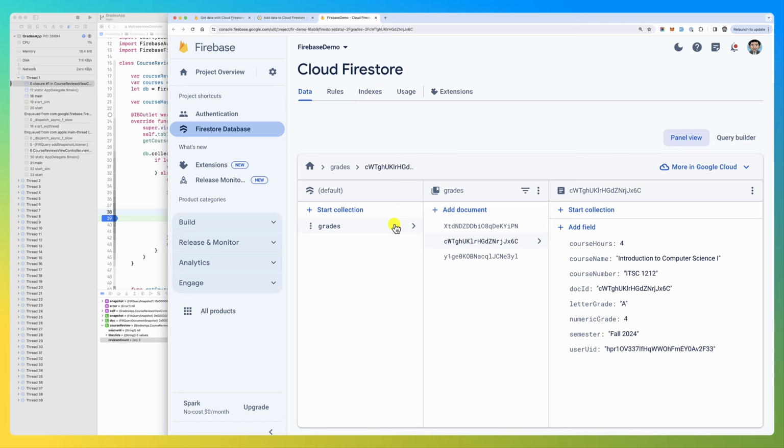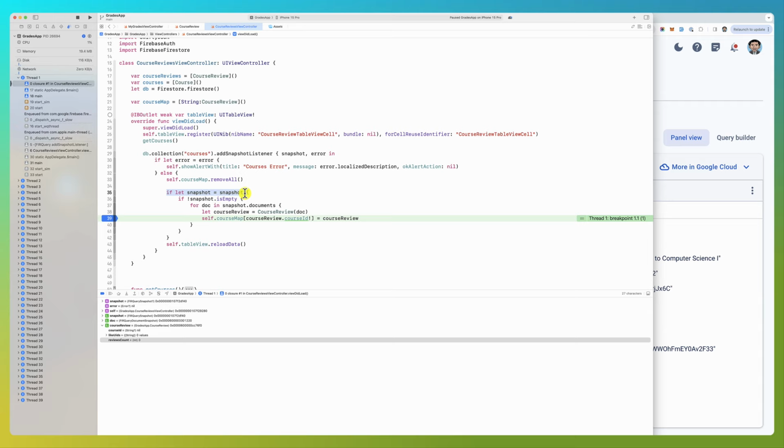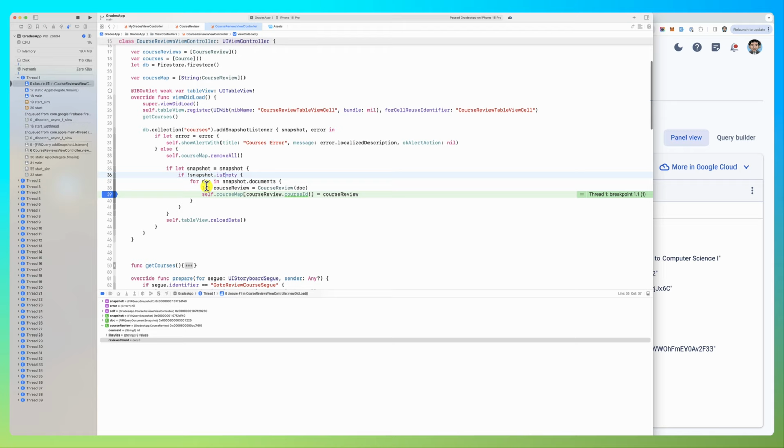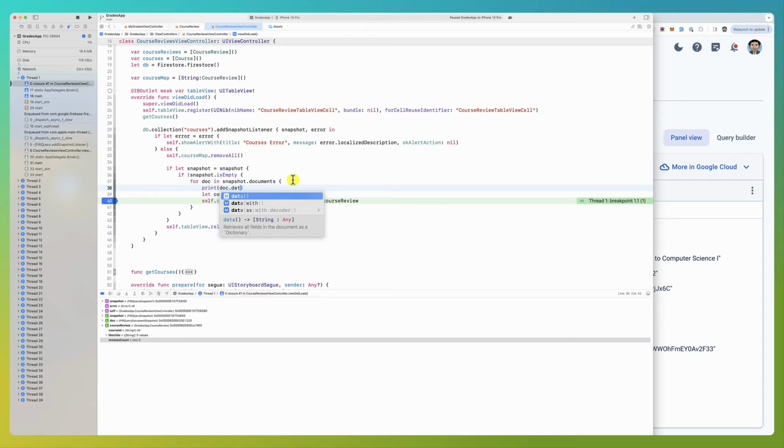We are looking at courses. Let's check if snapshot is equal to snapshot, so this means it exists. Snapshot is not empty. Okay, we do doc snapshot dot get documents, and we can print the document dot data. Let's see what we are getting here. Let's run that.